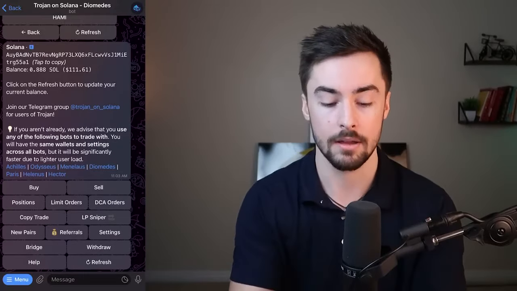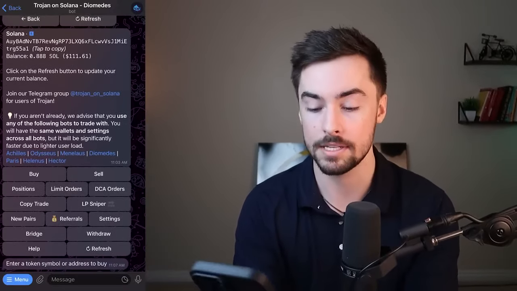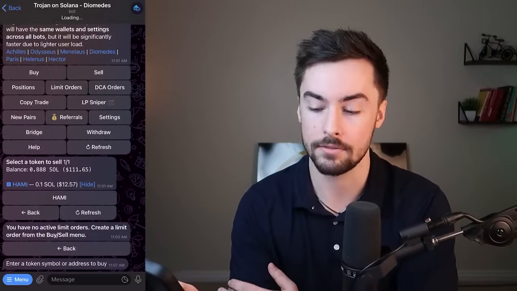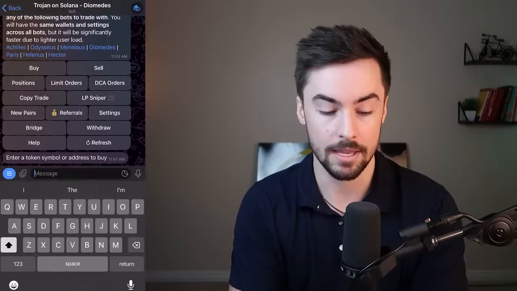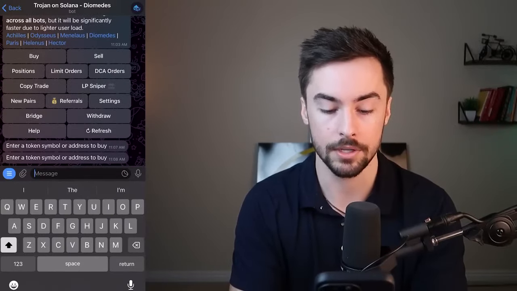So to do that, we're going to click on buy or sell. Limit order could be a limit buy, it could be a limit sell. But if you click on limit orders, it'll just tell you you have no active limit orders. Create a limit order in the buy and sell menu. So we're going to do it from the buy menu. So I'm going to click on buy, enter a token symbol or address to buy. We're going to do Hammy.